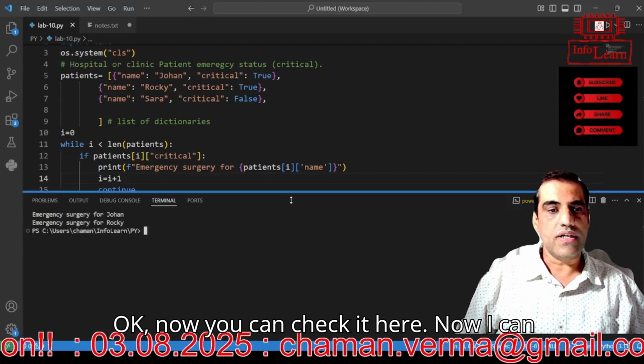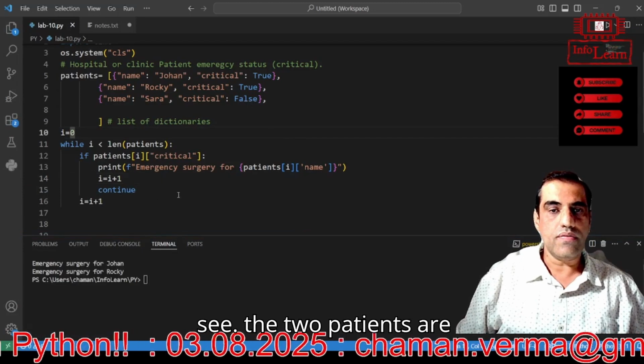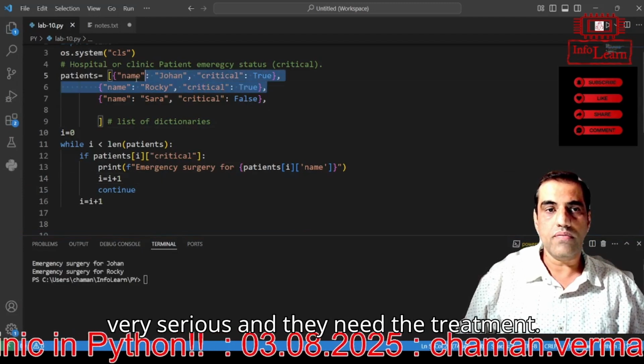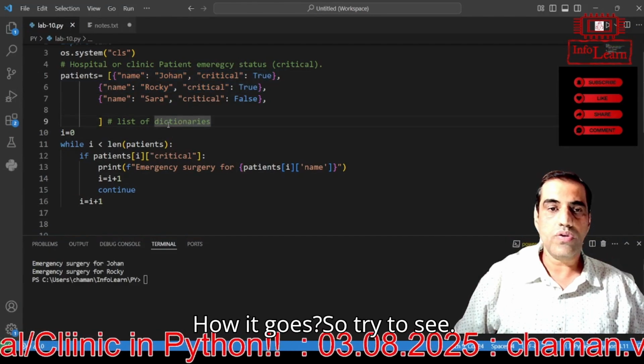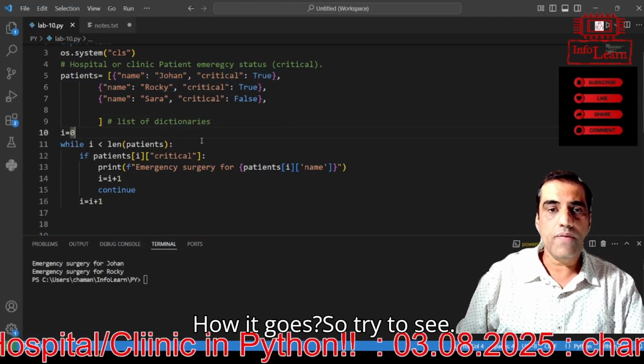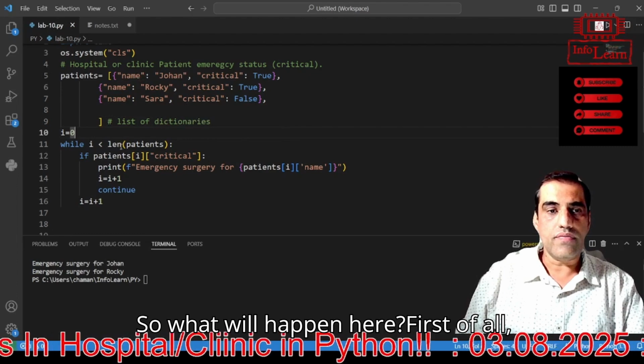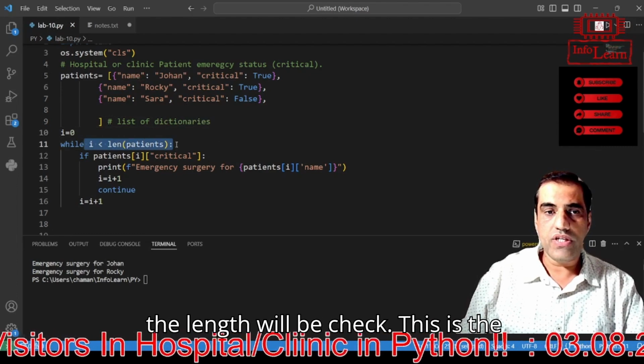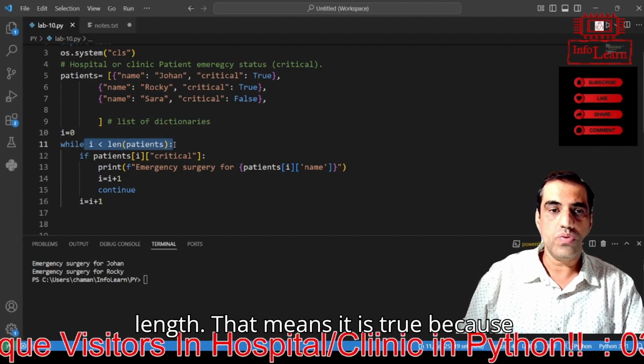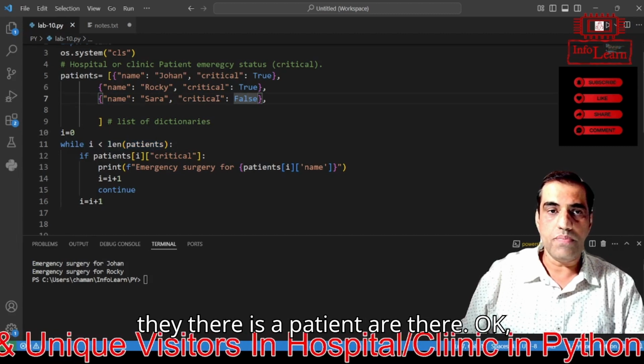Okay, now you can check it here. Now I can see the two patients are very serious and they need the treatment. How does it go? Let's try to see. So what will happen here? First of all, the length will be checked. This is the length. That means it is true because there is a patient there.